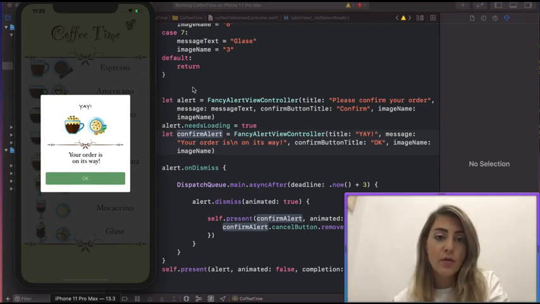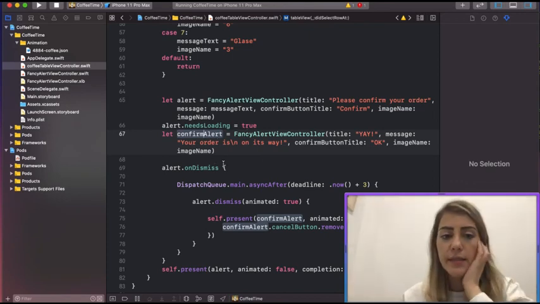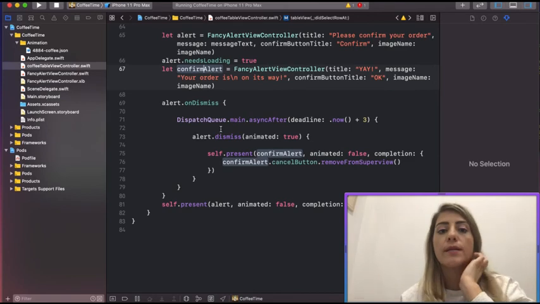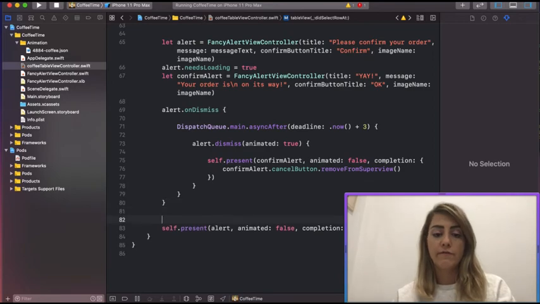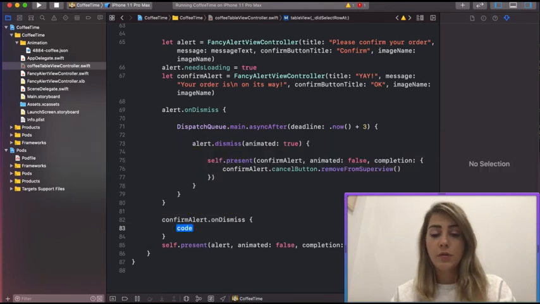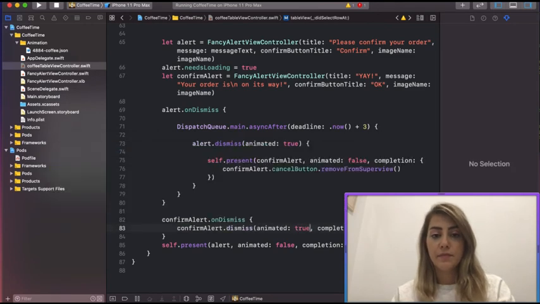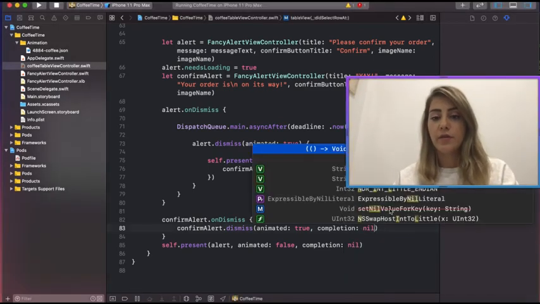It's not happening, but also not dismissing. Let's see what happened. Oh, because I didn't add the on dismiss for the confirm alert. So yeah, we should do confirm alert dot on dismiss. What do we want to happen on dismiss? We want confirm alert dot dismiss, and this is completion. We didn't want anything for the completion. Good.